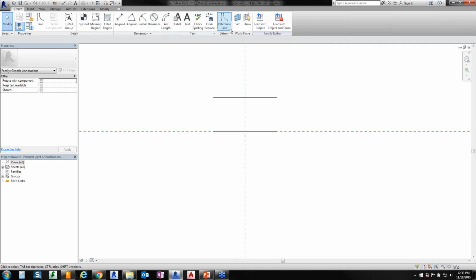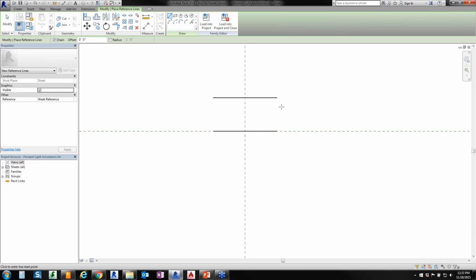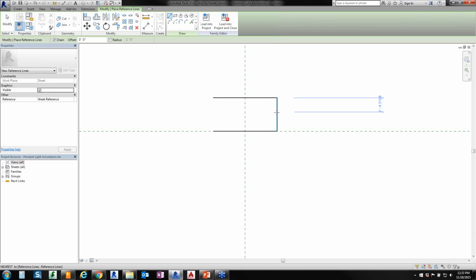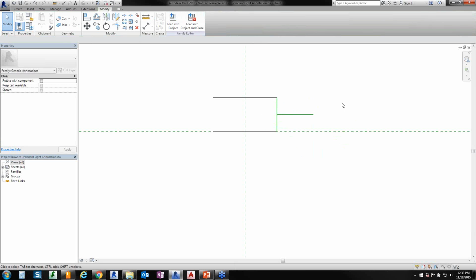I'm going to go back to my Create tab and create a reference line. I'm creating a reference line just to help me out with my symbol. So I'm going to create a reference line just like this, and one more reference line coming out this way.